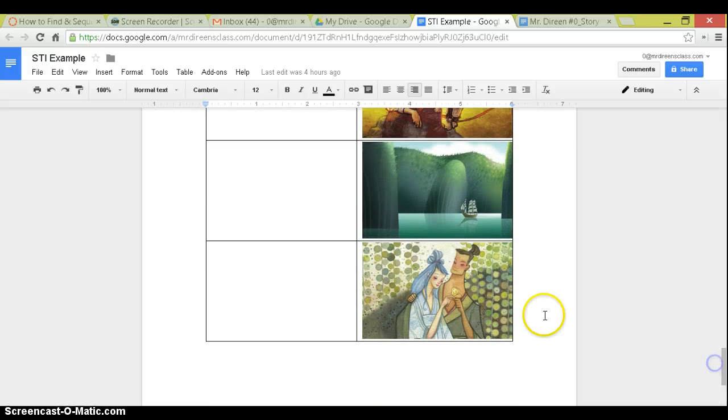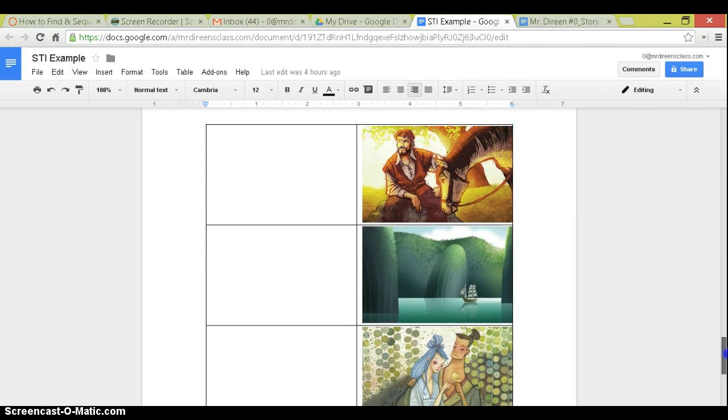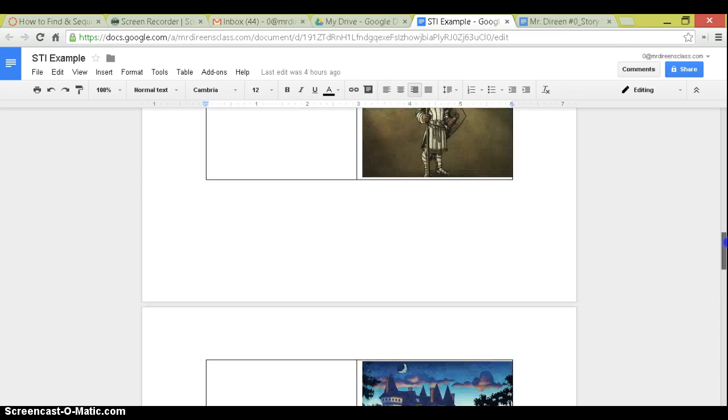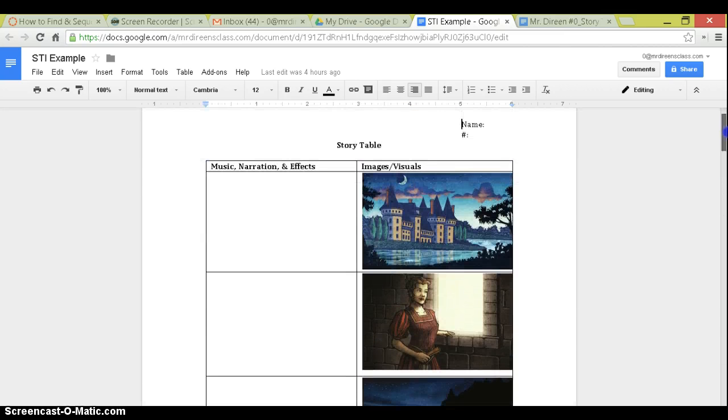As you also notice, I have some images that look a little different. That's okay because Storyboard doesn't have all the images that I want, so you kind of have to make the images that are there work for you. So that's okay as long as your story makes sense. If you fill up your story table and want to add more images, just go ahead and add more rows.